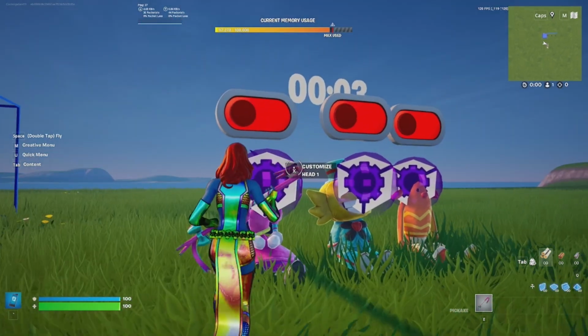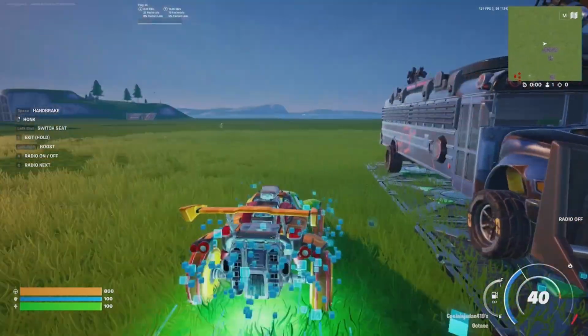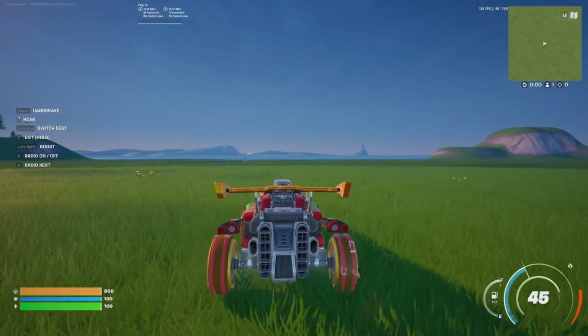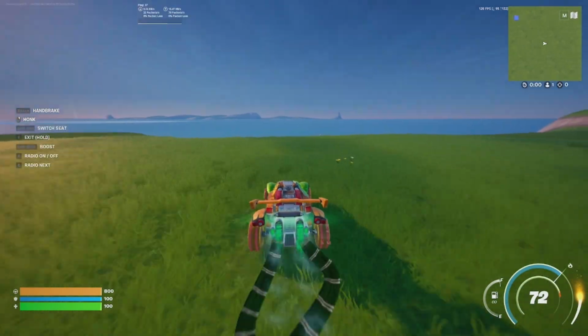Okay, and this should all be working. Okay. Please don't shoot me. Please. Oh, it's charging up. I can't use the boost because it's charging up. Okay, one last off the bridge.